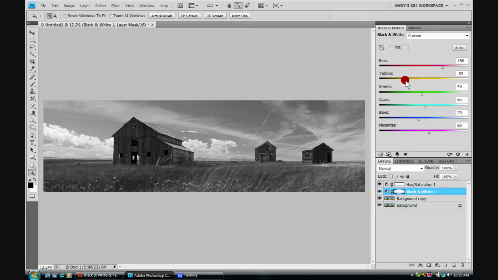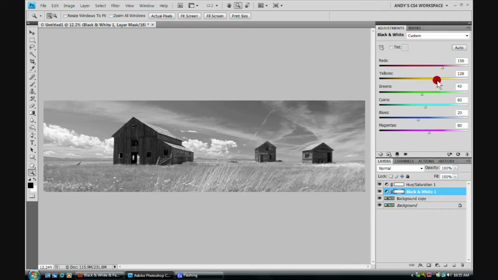Let's see. Somewhere around here. Our greens. Well, it helps us separate out our grasses by running back in a different direction. Maybe that's a little too far. About right there. Cyans. And it's really having the largest effect in the sky. Just kind of pull that back for there. Blacks.